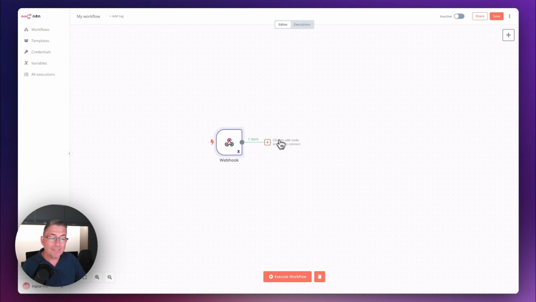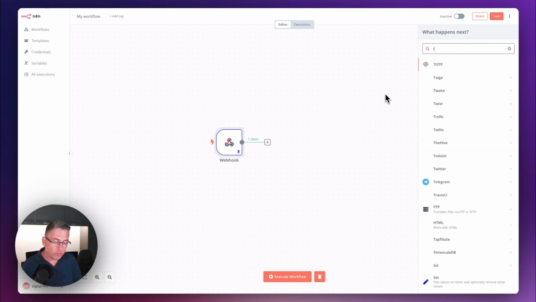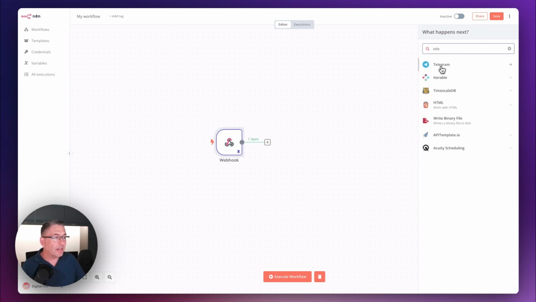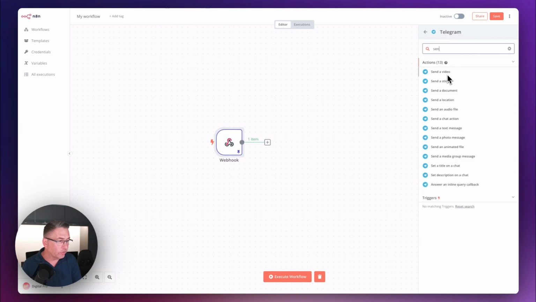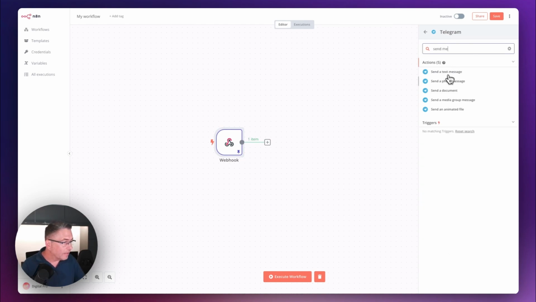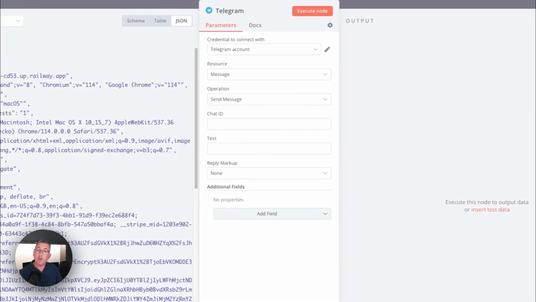We now need to add the next item in the workflow itself. So just hit the little plus here, and I'm going to search for Telegram. I'm going to choose Telegram here, and I want to send a message. If I search for send text message, there it is. So just choose the send text message option, and now I've come up with another configuration element for our Telegram node, the block that we're actually working on here.